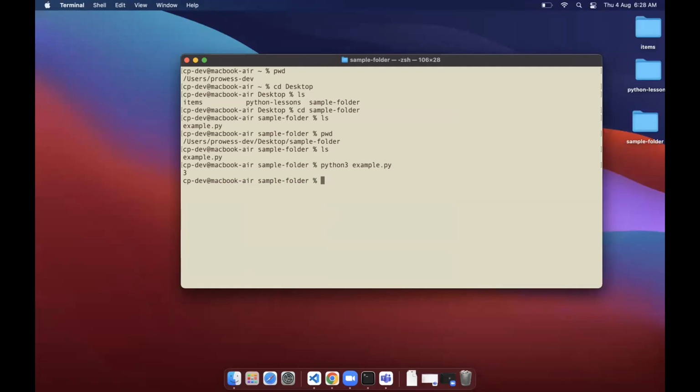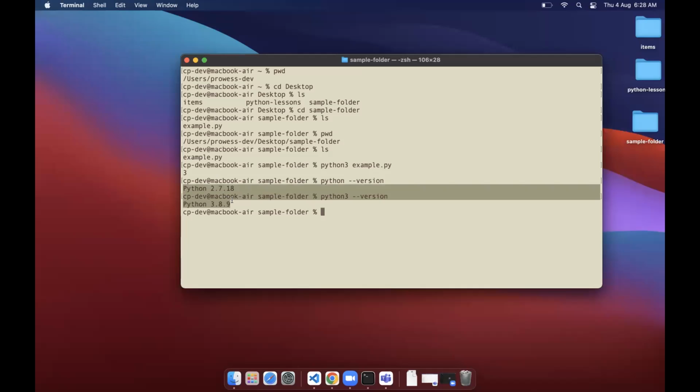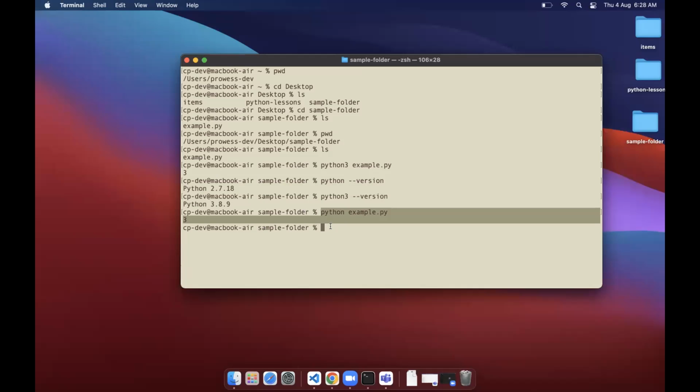In my system, maybe in your system, I don't know if Python 2 is there or not. I have Python and Python 3 installed in my system. I have two versions of Python. If I write just python example.py, the Python 2 version will execute it, meaning my example.py will be considered Python 2 code when it comes to execution.